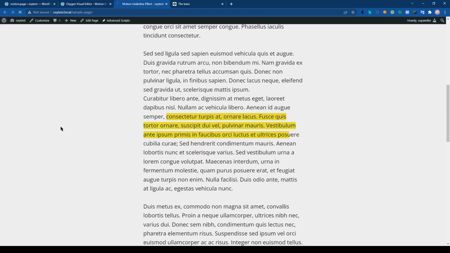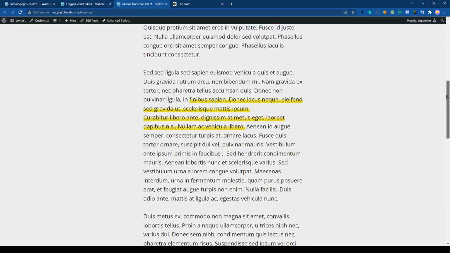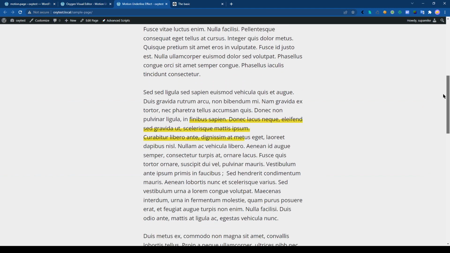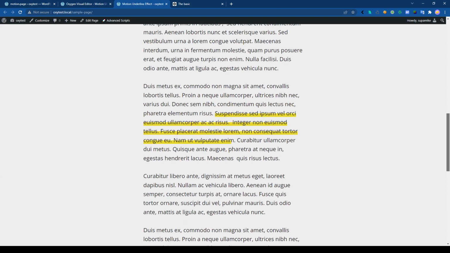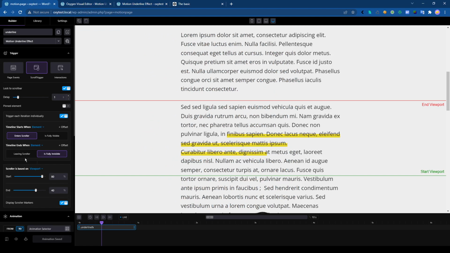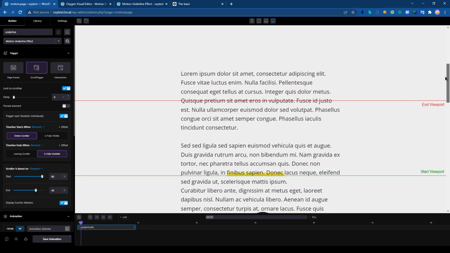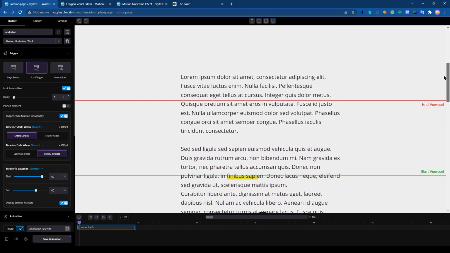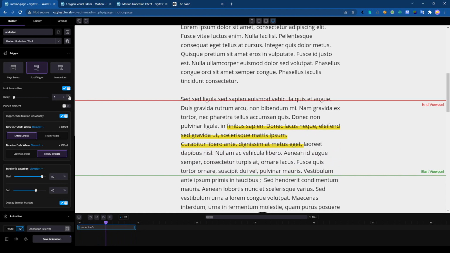Let's try that here. We load the page. Just one little thing here to understand. I will lower the delay. If you don't want any delay, it means it will be like this. I don't know if you can see the difference, but I prefer with some delay. It's a bit smoother.